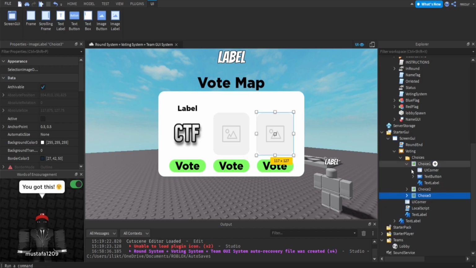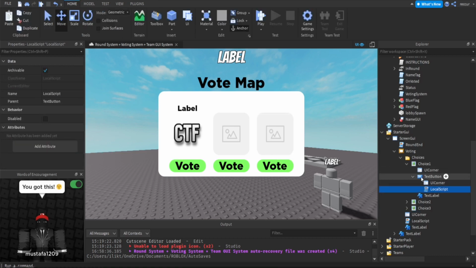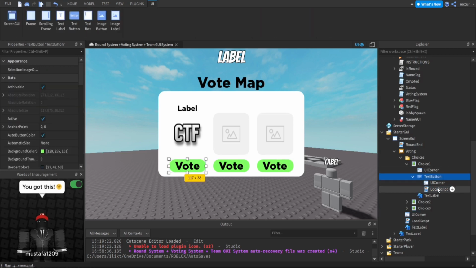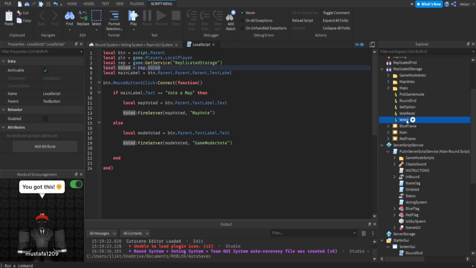Now there's a button right here. This is the vote button, the text button. This is a local script for each vote button. It has the script, appearance, the button, player, and replicated storage, where the voted remote event is. Voted is the remote event that we're going to fire. We fire it from the client, which clicks the vote button, to the server.